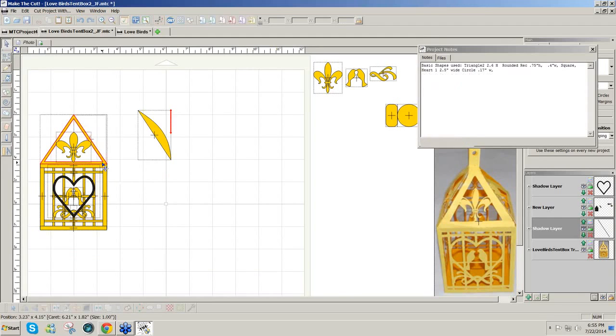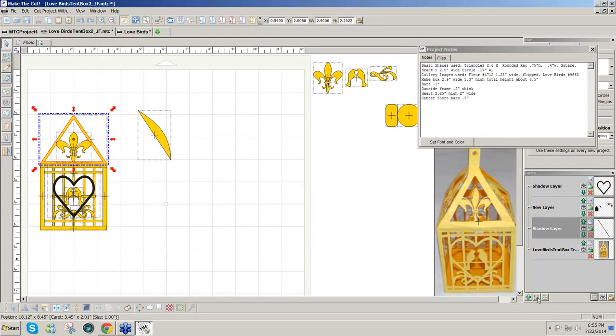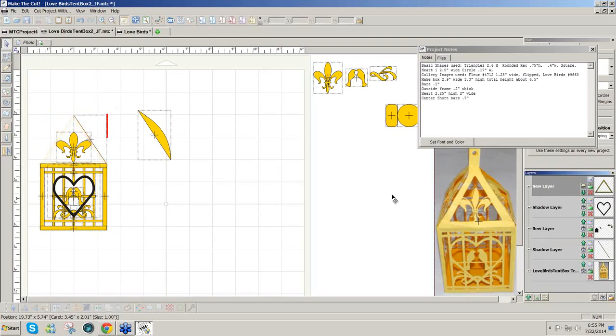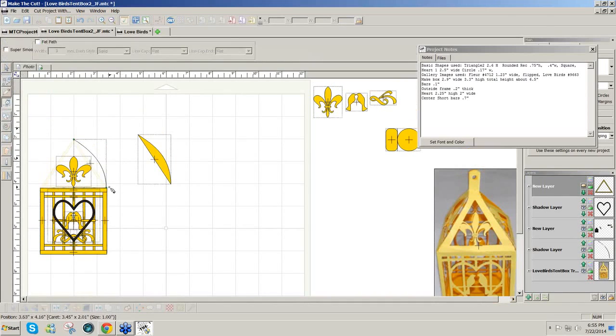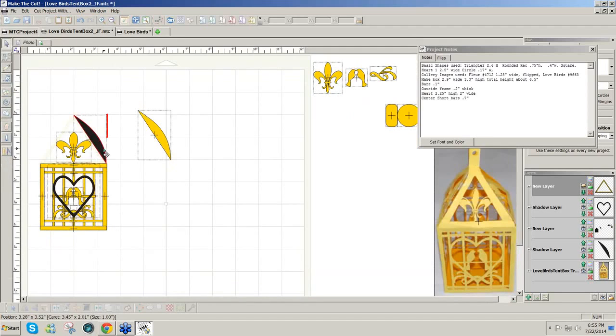But I can hide this piece. I wanted to get the line I drew. Left click and just drag. Now that I have that shape, I can get my draw tool and just connect the two. Left click and right click. And then I can make another one and mirror and move it into place.